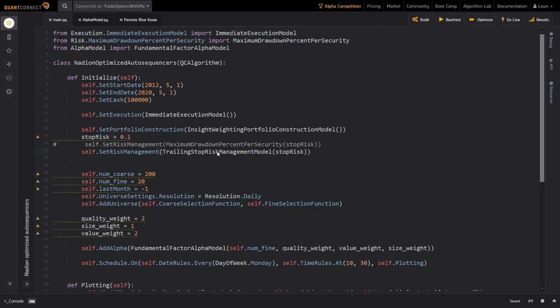A parameter is a variable such as the quality, value and size weights. Changing values such as the quality weight can have a significant impact on your algorithm's performance. Finding the right value for each parameter is a huge challenge in the quantitative trading community.